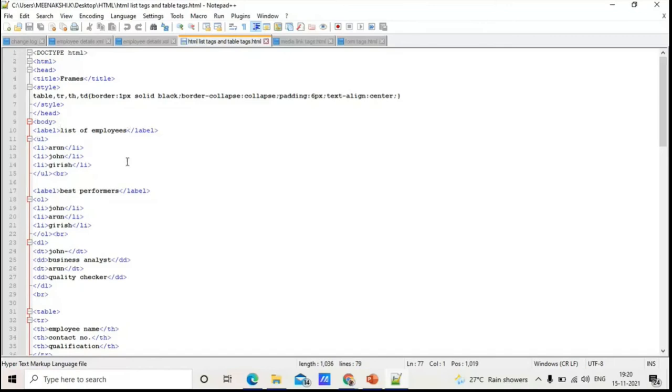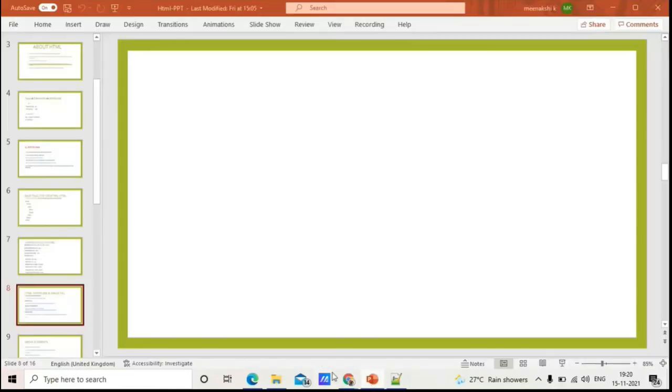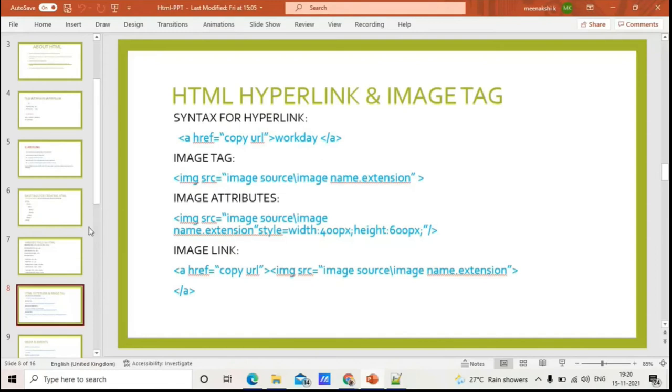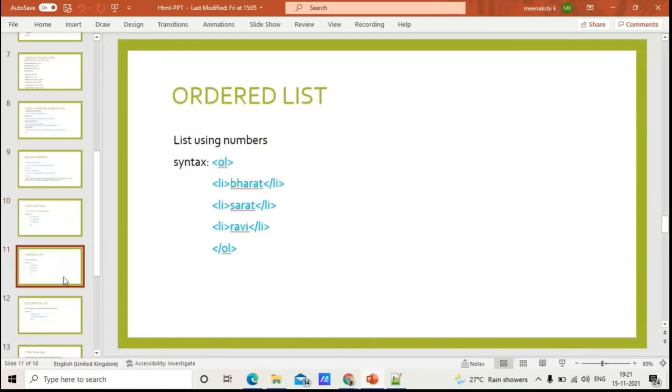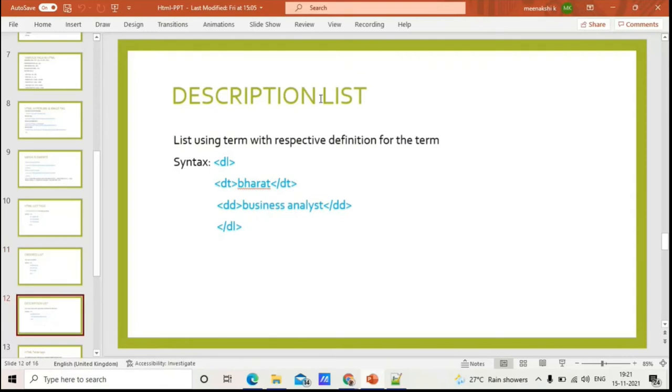When you want to give list tags, sorry, unordered list, there are 3 types of list here. You can go to the PPT. It will be clearer if I show it through the PPT. Yes, there are 3 types of tags. One is the unordered list, the second one is the ordered list, and the third one is the description list.